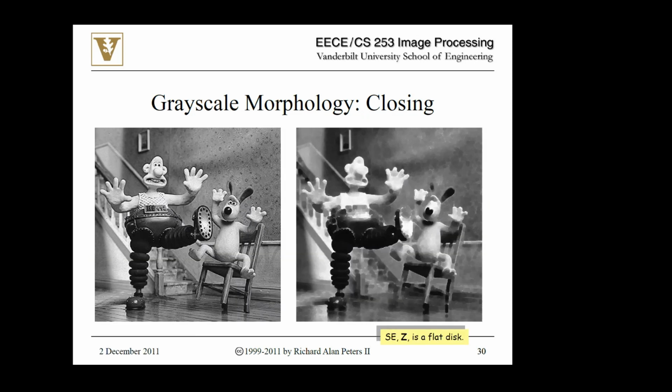So closing should be filling gaps. Here we have to fill the gaps. The holes are gaps, we are filling gaps. Here you see, for instance, all these black rings are somehow filled.